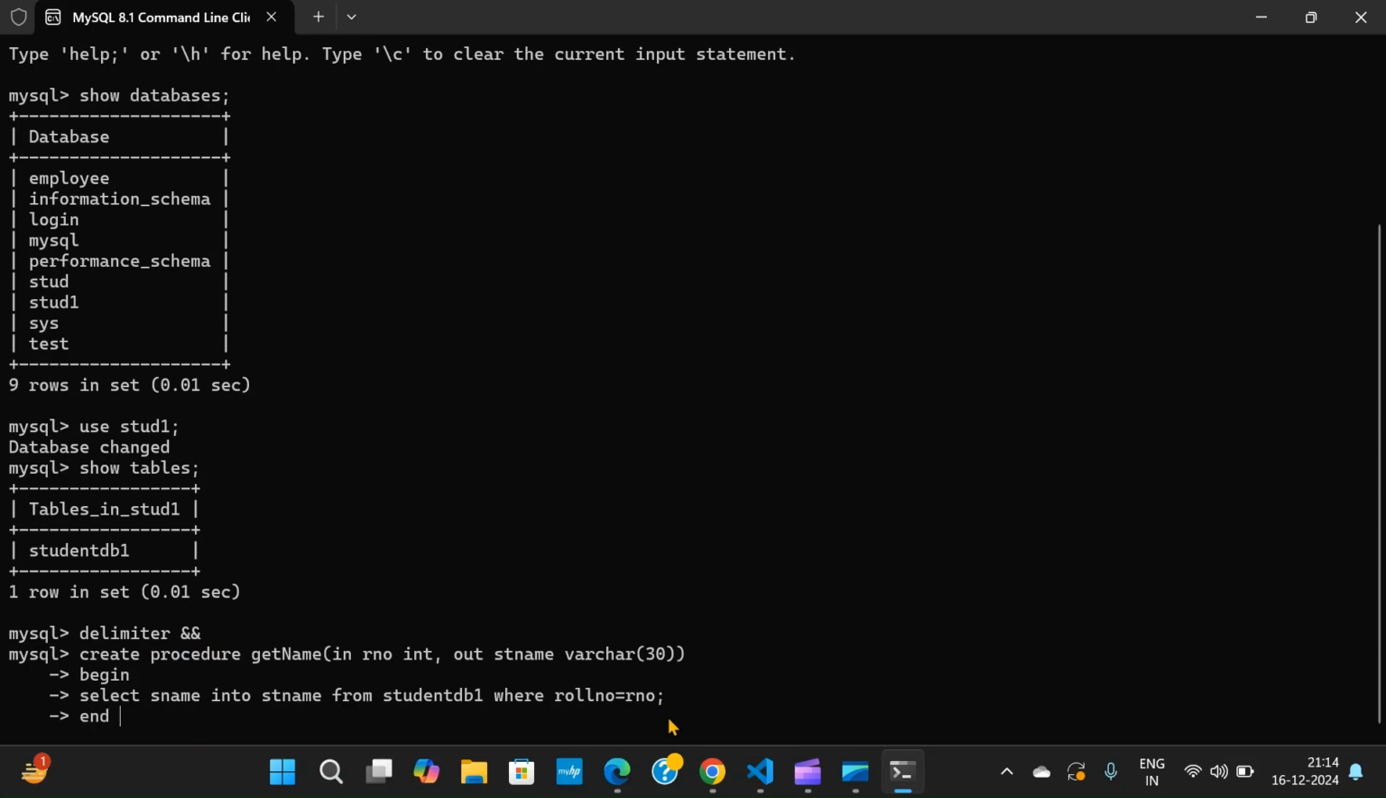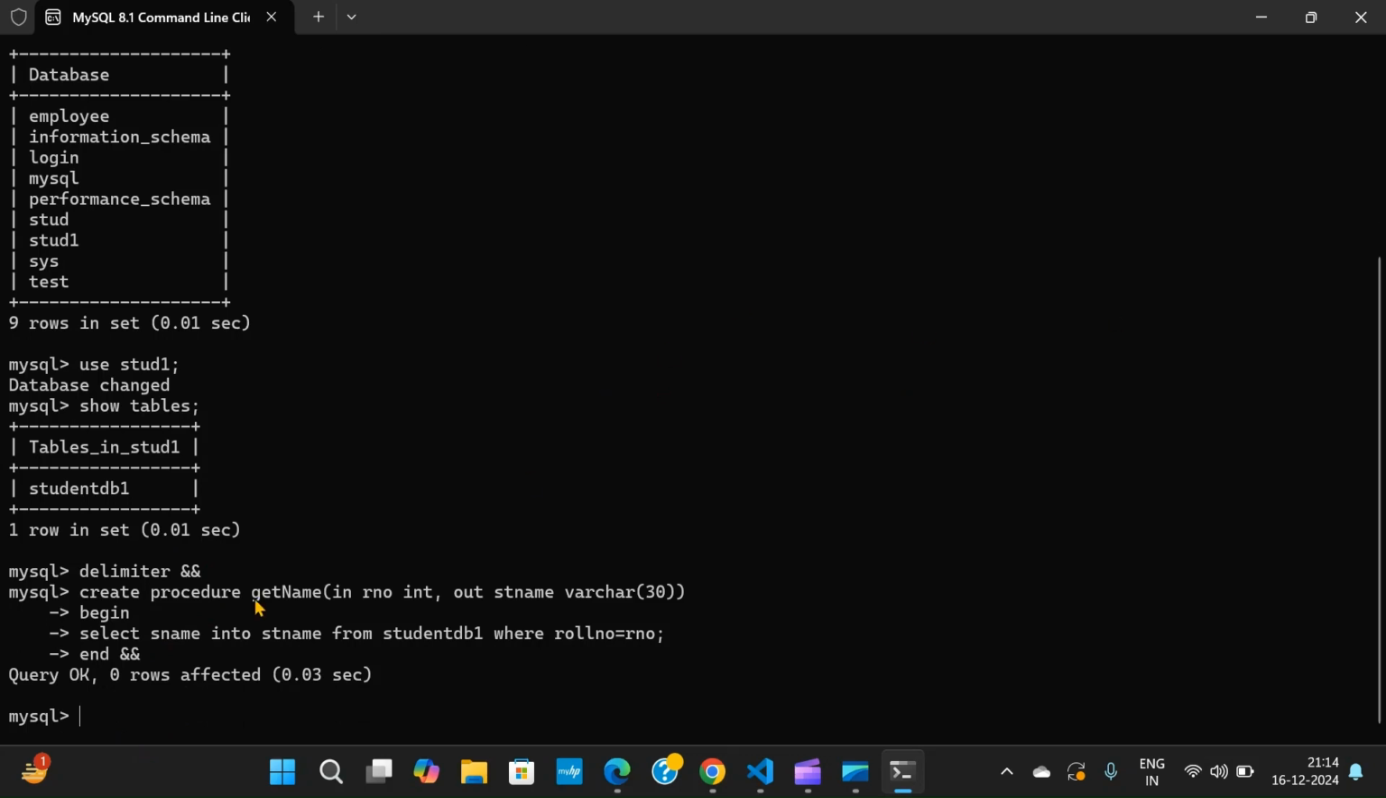Then you can write end. Now you need to close the delimiter again by using the end command, and whatever you typed at the start, the same thing you need to type here. Then press enter. Now you can see the query is okay. That means the procedure is created. Now this procedure is ready and stored in the MySQL database.